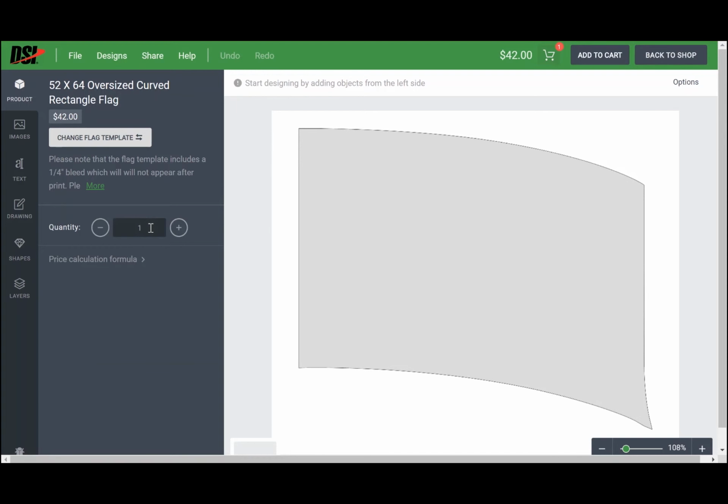Again, notice too that it does reset the quantity, so you're going to want to reset that, and then you're ready to go back into your creation process. And that is how you use the flag template and quantity function in the DSI Design Studio.